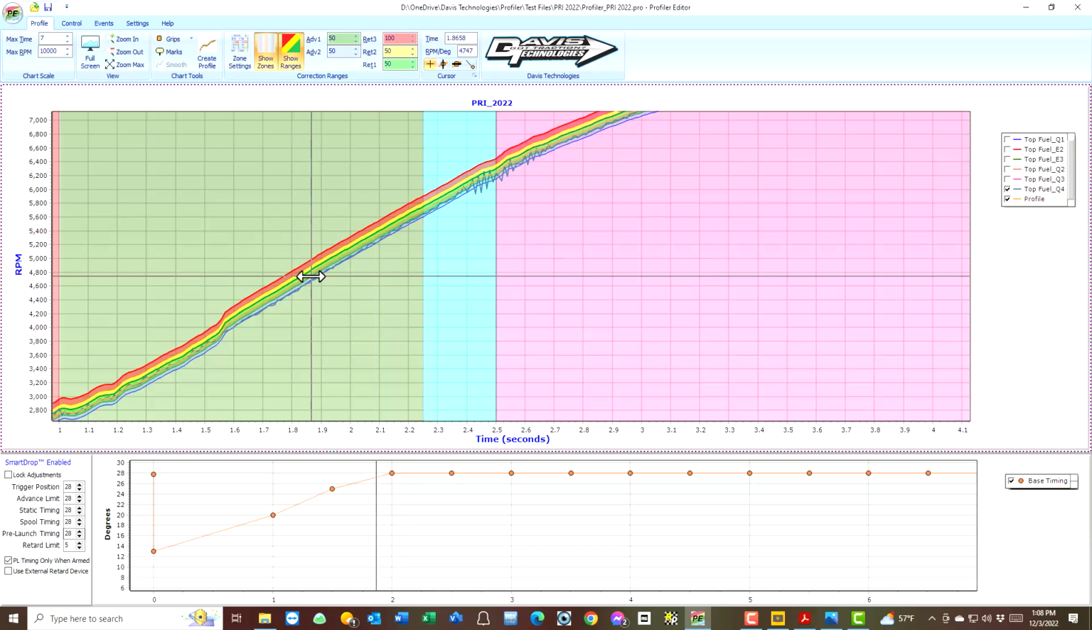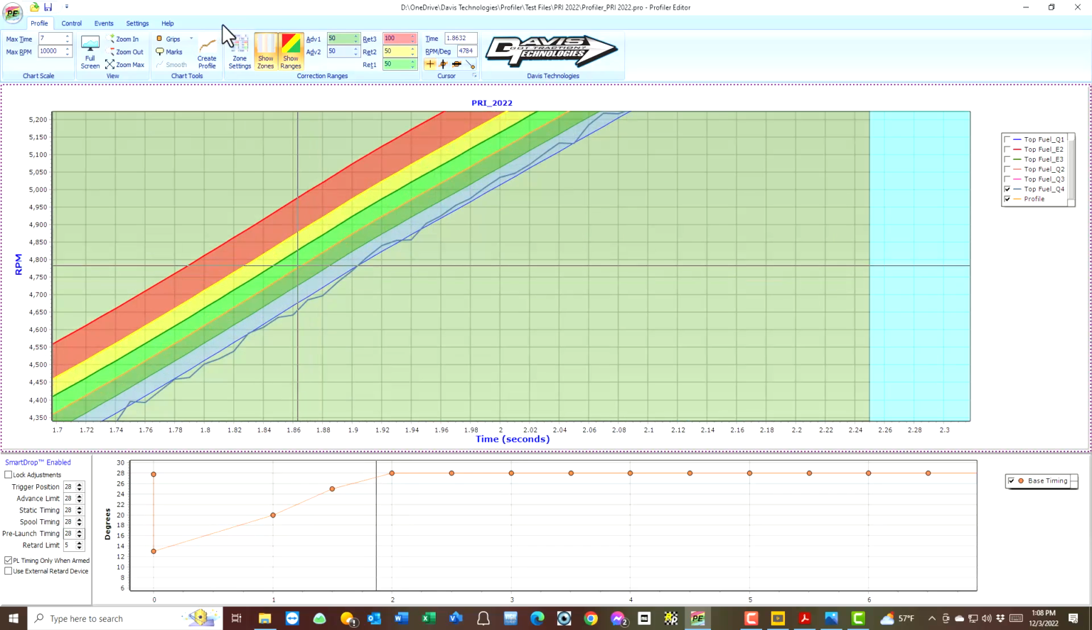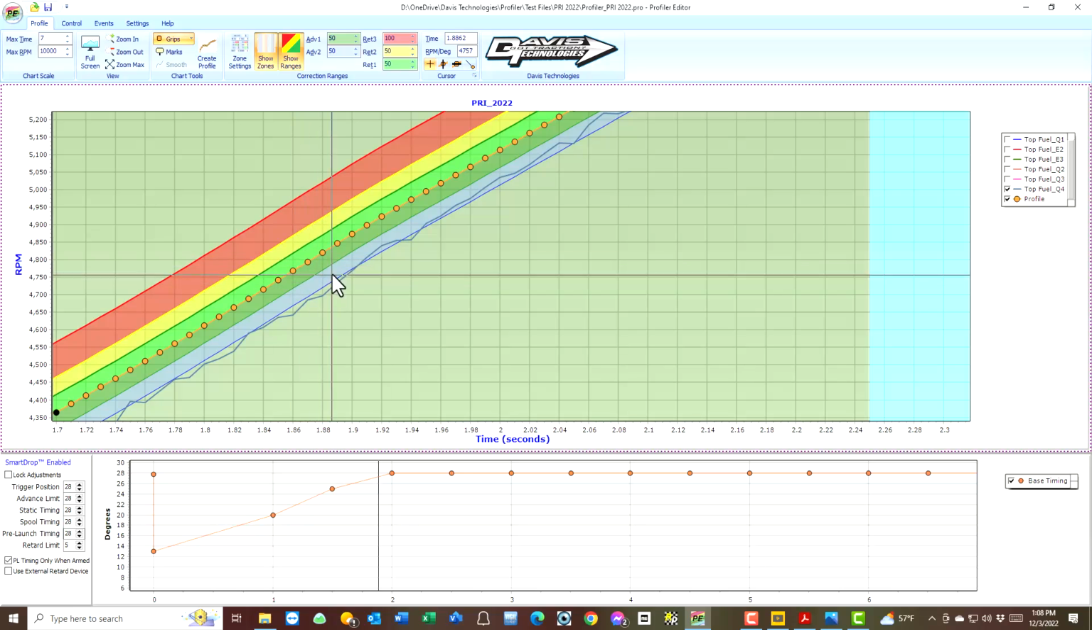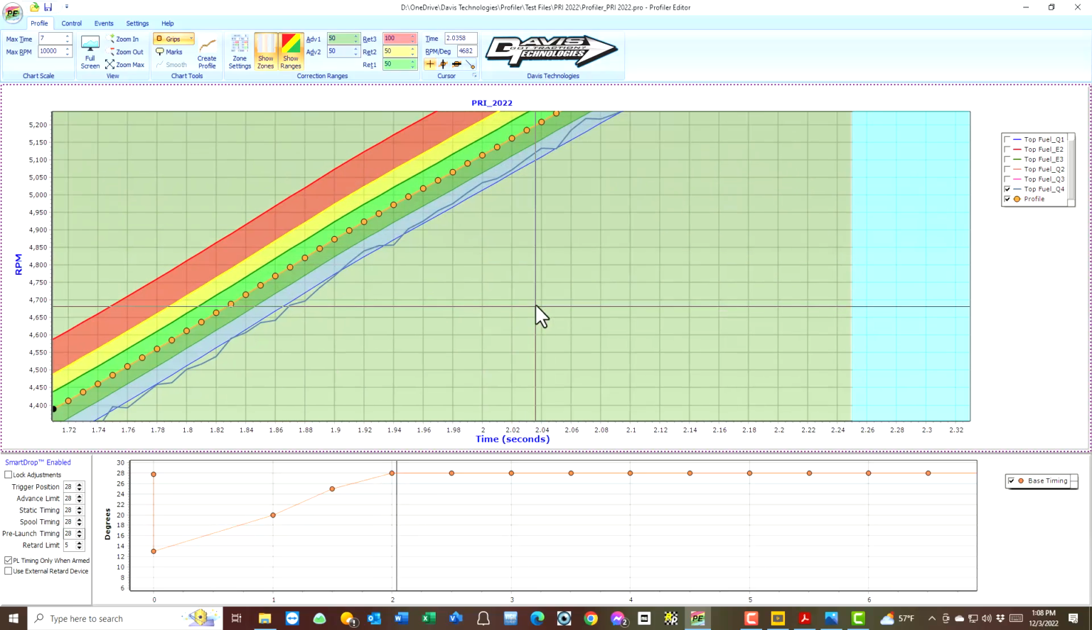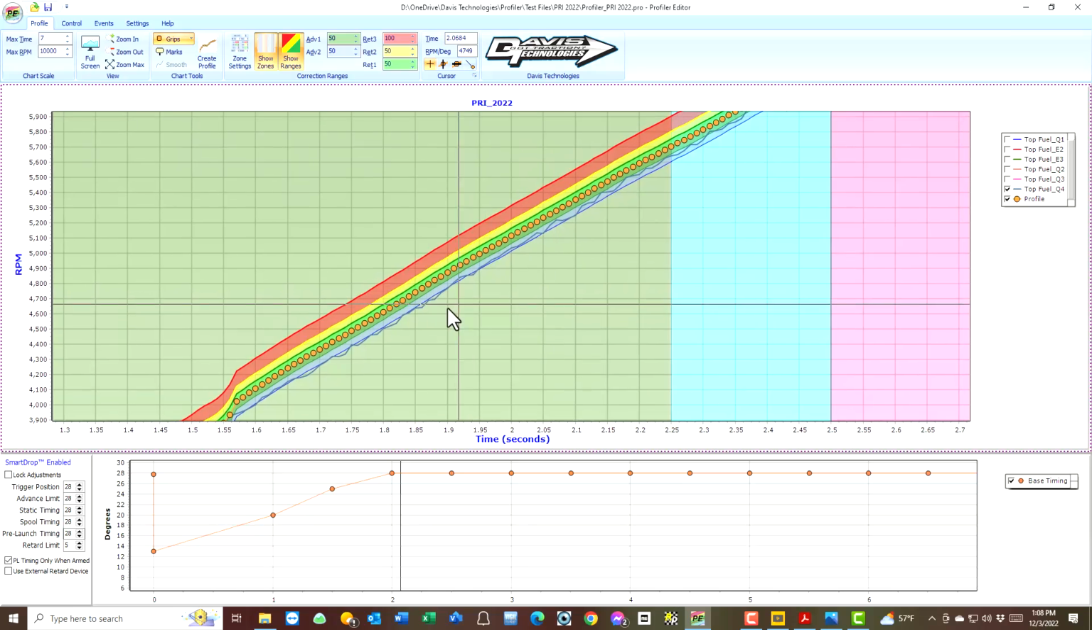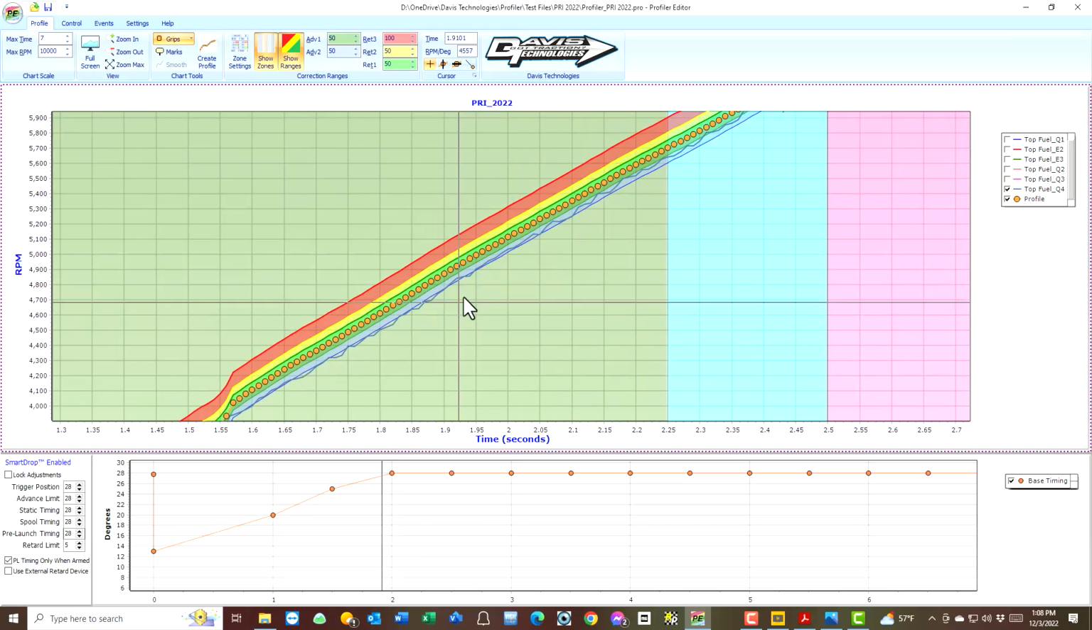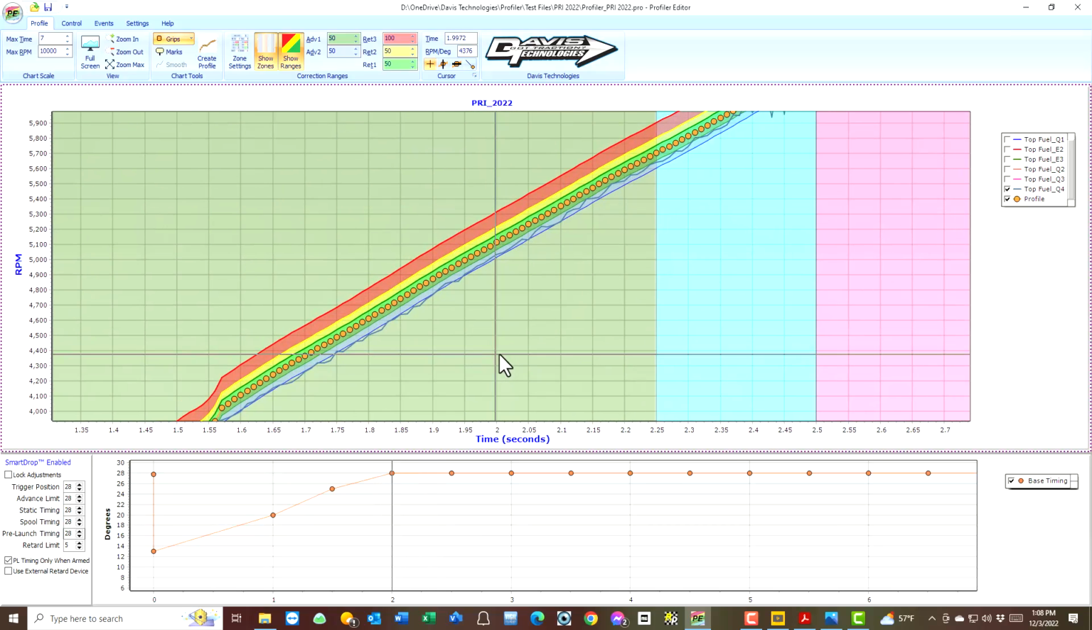How's that going to work when we get into it? Okay, if it does this same run, it's going to be up here on these, it's going to be adding timing all through here. And we've looked at our G meter, and we've looked at our run, we've looked at our track, and we feel that we can do that. We need to add more timing through there.